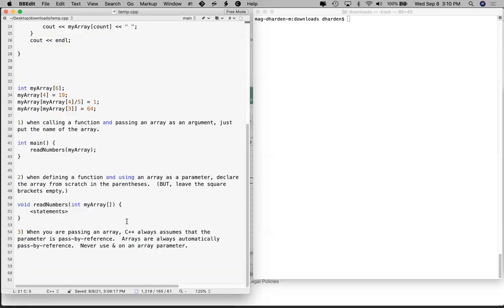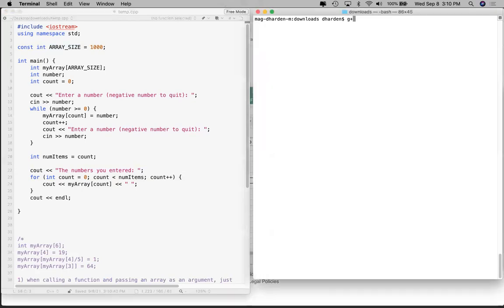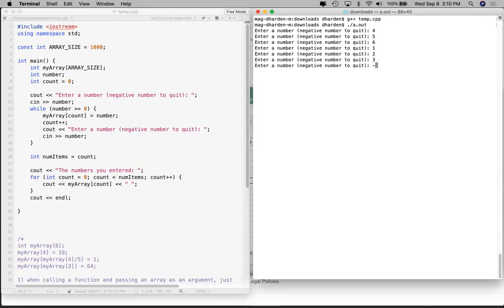I want to talk about that a little more, but let me just at least run this first so that you can believe me that it actually works. So I'm going to say g++ and the cpp file, and then I'm going to enter some numbers: 4, 5, 6, 1, 2, 3. Enter a negative number because I want to quit. There's the numbers I entered. Okay.